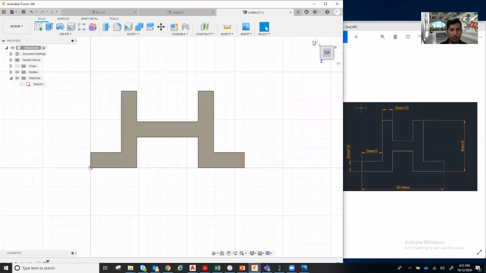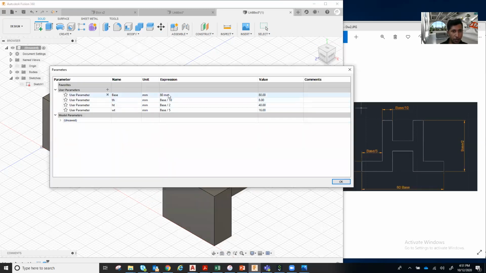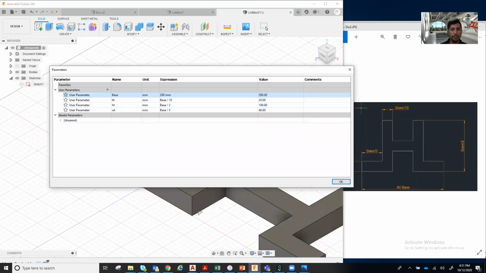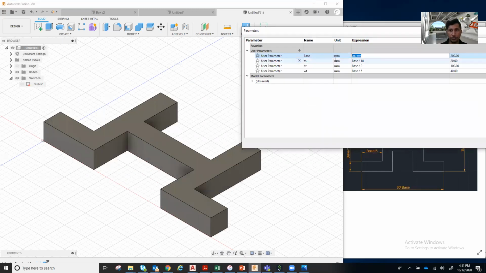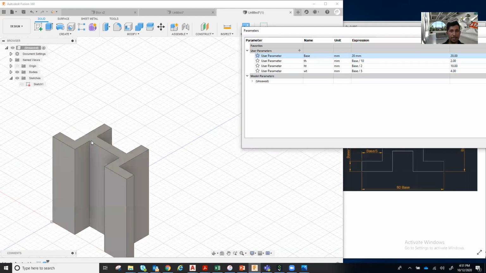So everything will get updated. Or I can even go to Modify, Change Parameter. The base value I had given as 80, I will change that to 200. Can you notice here? This drawing has already got updated. Or I can change it to 20. The shape remains the same, it won't change. Only the overall dimension changes. Once I change this base, all the remaining dimensions are already related to this base dimension, so everything will automatically update. I'm changing it to 100.